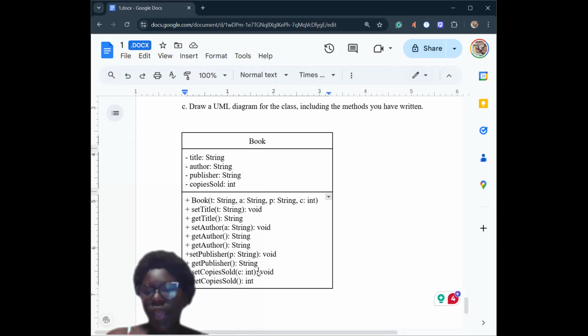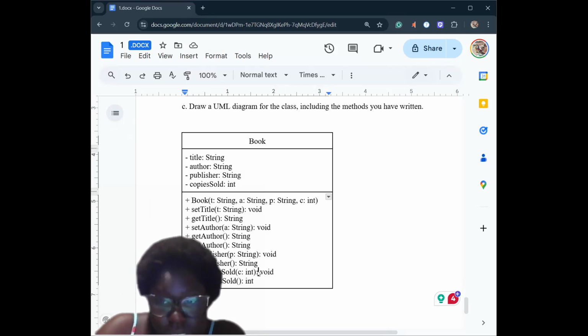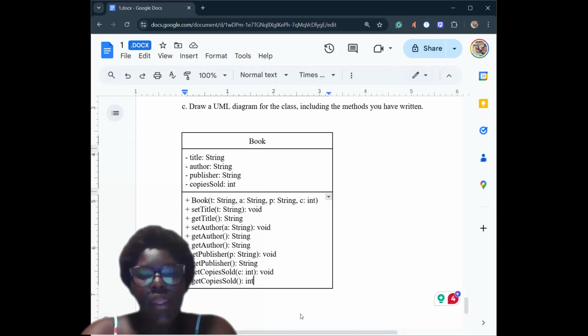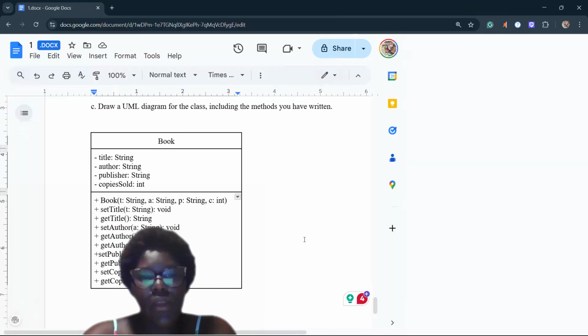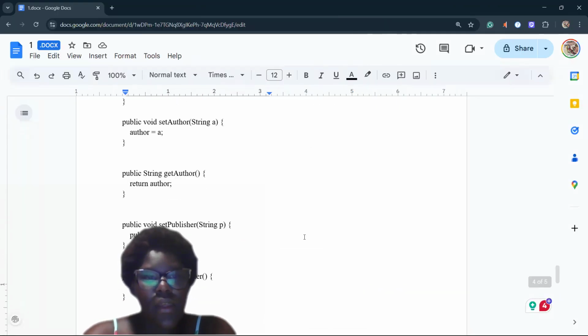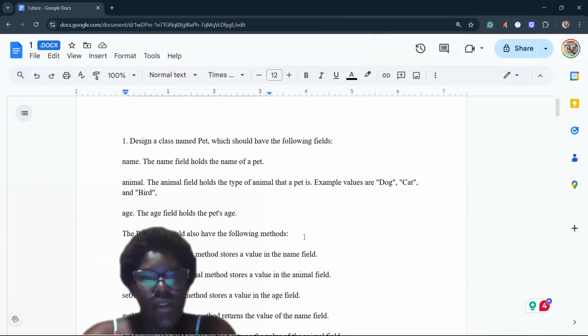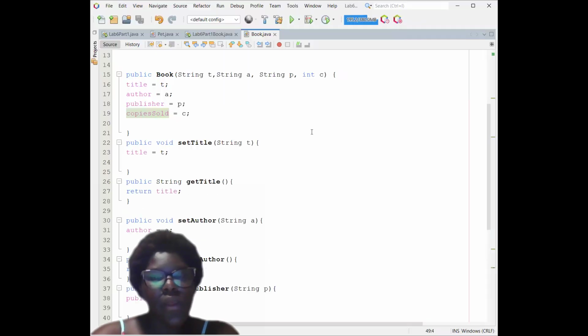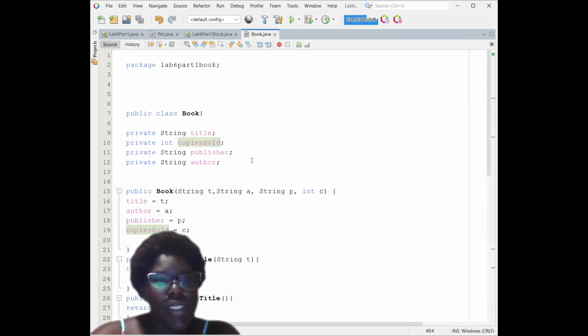This is the setter for the copies sold. And this is the getter for copies sold. All of this is on a Google Doc, as you can see. And I'll go back over to NetBeans so that my code can be seen one more time, and then we'll end this video.